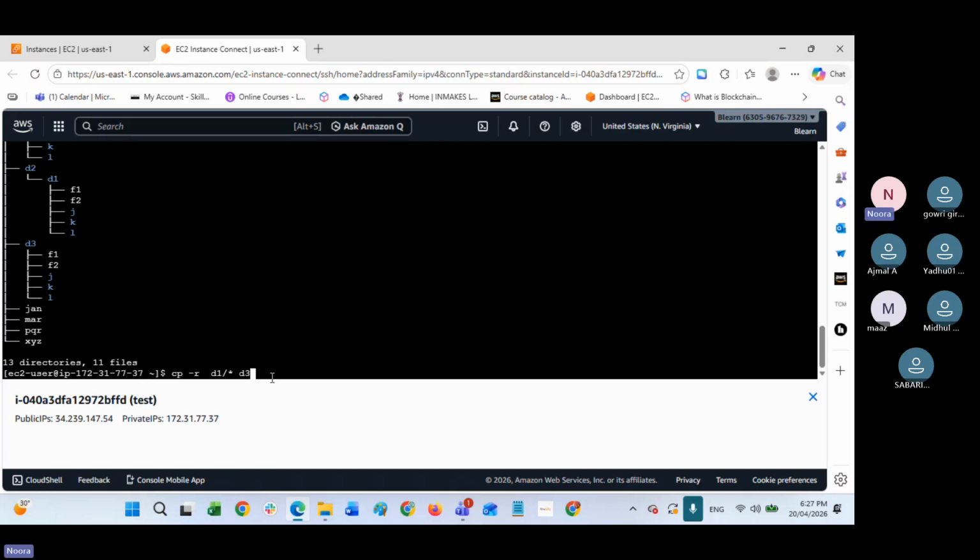Yes, d1/*. I think we discussed this in some other command, I don't know which. /* means everything from. That's what /* means. Understood?